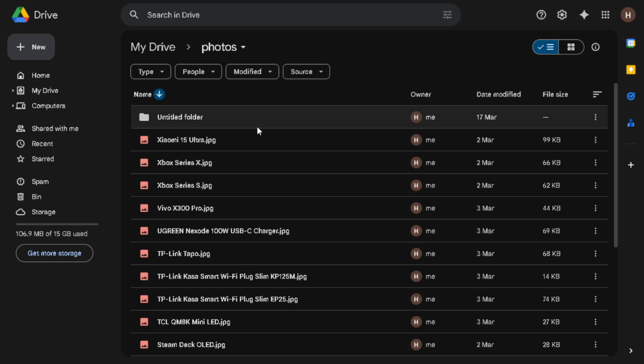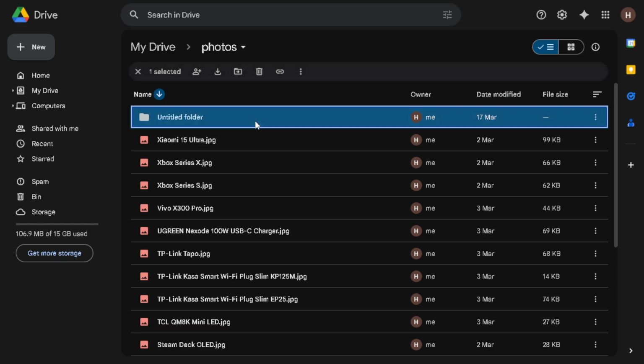Once you're inside the parent folder, you'll want to find the specific subfolder that you want to relocate. This part is straightforward. Simply click on the folder to highlight it. You'll notice that it gets slightly darker, indicating that it has been selected. Now we're moving on to the next step, which involves accessing the Move menu.